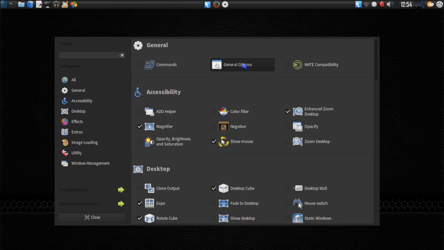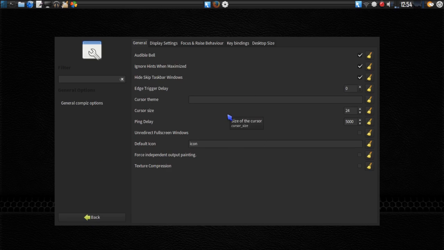Next, let's go into general options here. These are different things that you can have assigned, such as an audible bell or a system beep. This is a default setting right here, and I haven't really messed with that. Okay, you can tell it to ignore hints when the software is maximized. You can hide or skip taskbar windows when entering the show desktop mode.